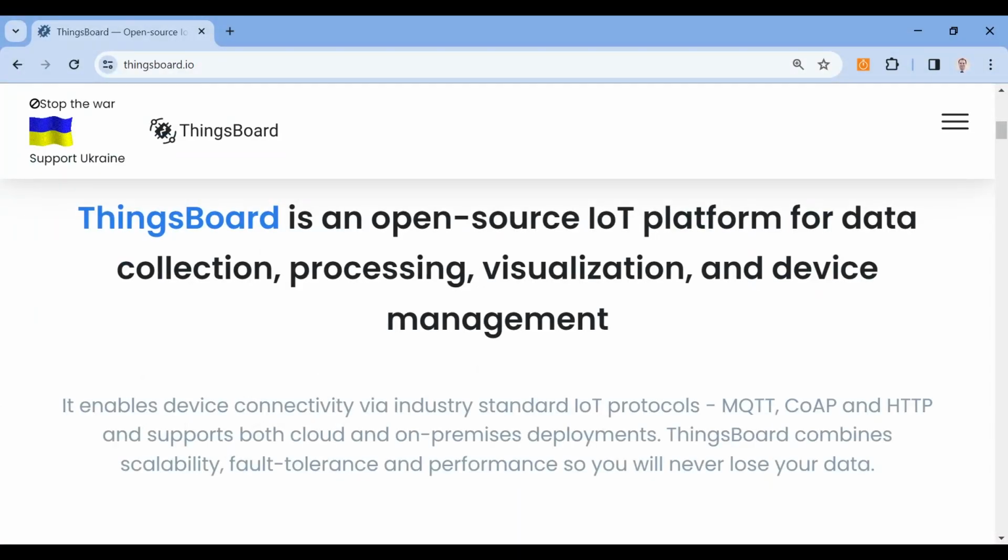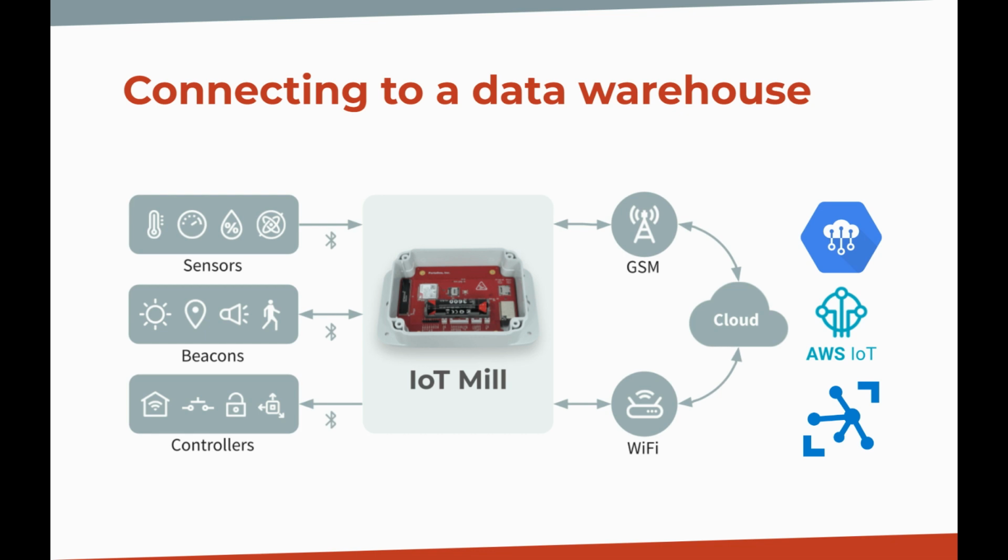We're using ThingsBoard for this demonstration, which is known for its robust functionality in device management and data processing. If you're interested, there's a link to ThingsBoard in the description. Of course, alternatives like Azure IoT or Google Cloud are also viable choices.